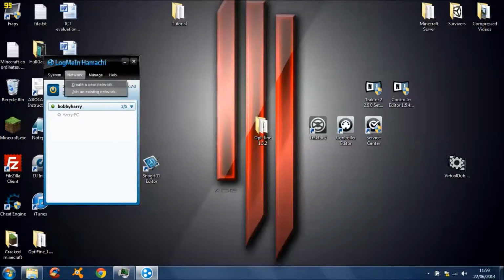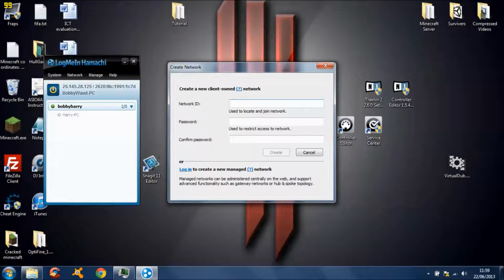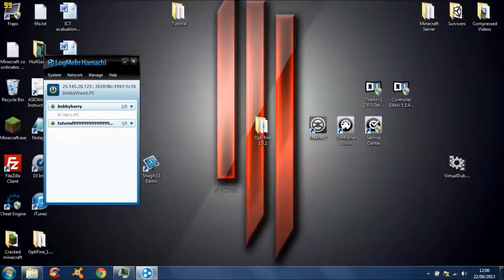You go to Network, create a new network, and then you put a network ID, which is just called whatever, so just call it tutorial. Password, you don't need a password if you don't want to, but I'll just put it as 123. Oh, tutorial has been taken, so I'm going to put loads of 9s. Alright, that's done. And that's your network joined.